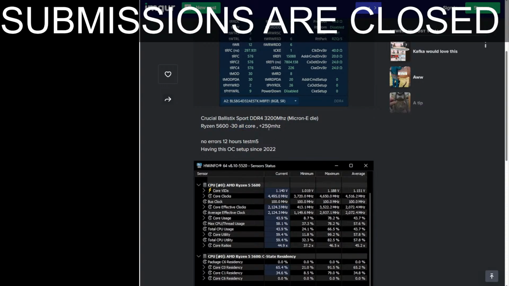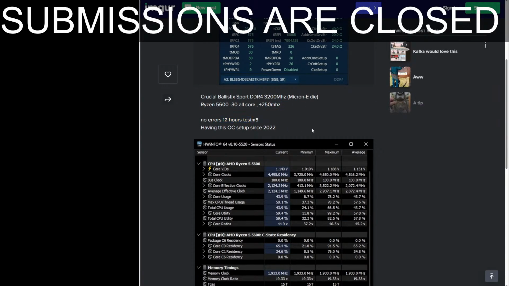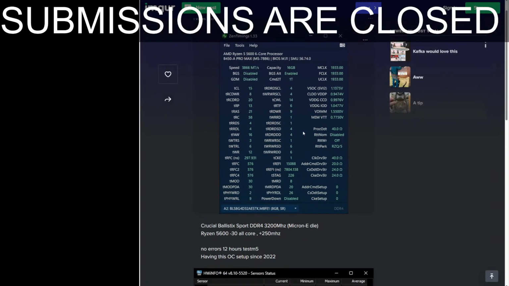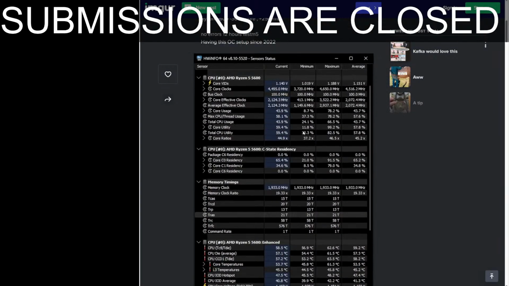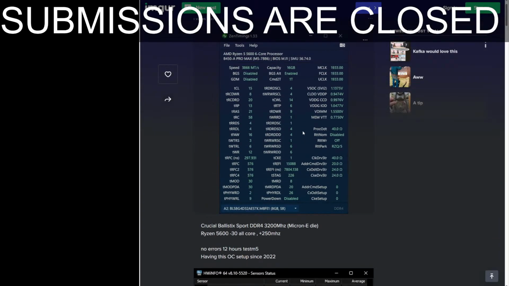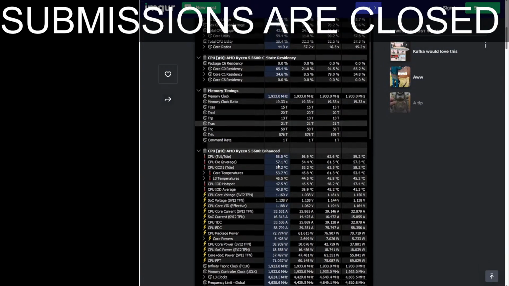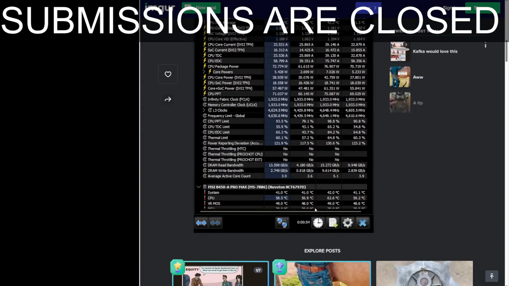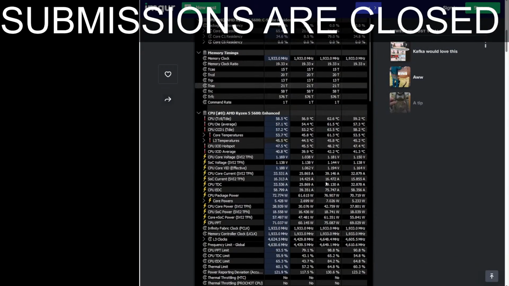Minus 30 all core, plus 25. No errors in 12 hours of TestMem5. Have had this OC set up since 2022, and it's good. This is basically the peak of what you can do with a Micron setup. Wait, do we have the 0 errors? No, we don't. And it's also 54 seconds, but that's cool.